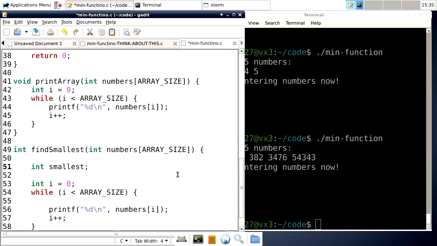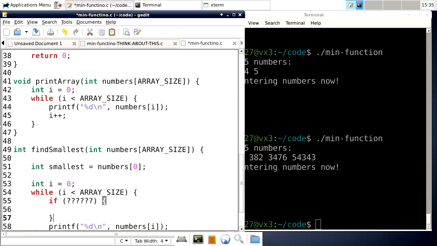Someone suggested the first thing in the array. Let's go with that, and then we'll think about why in a minute. So we'll start out by saying the smallest is the first thing in the array. While i is less than the array size, so go through everything in the array until we hit the end. How do I see if a number is smaller than another number? It's a hint. See if the number is less than, so like A is less than B. Yes, cool.